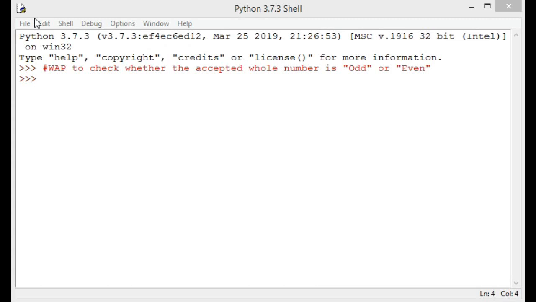In this video we are going to discuss the control statements in Python and how to make small programs where we are going to use some conditional statements, and based on those conditional statements the program itself will decide which block of code needs to be executed and which needs to be skipped.